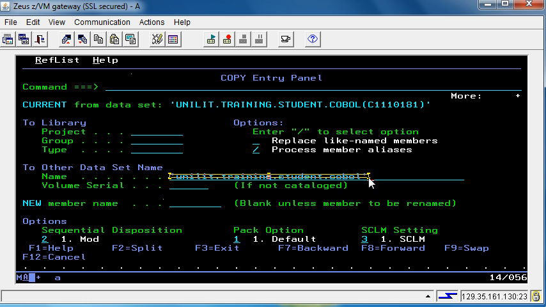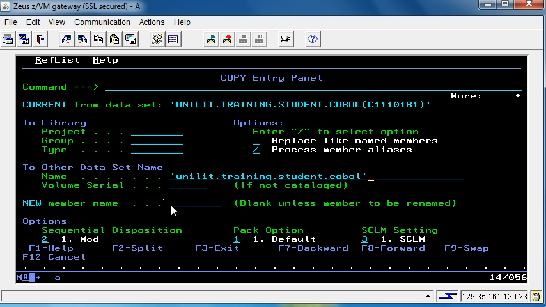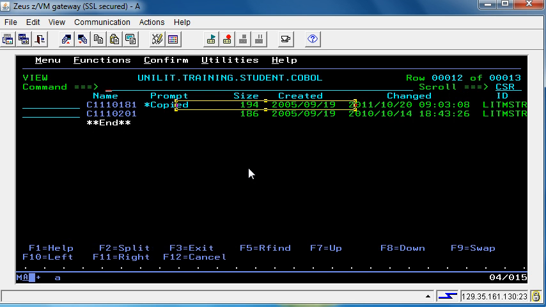I'm also going to copy this name for future use. You will see later why I'm doing this. We also must give it a new name, because if we're going to copy this member to the same dataset, then we've got to give it a new name. That we will do. It's always a good idea to give it today's date, which is C11/10/23/1. You'll see that it now says that it has been copied, so we've copied the COBOL program.